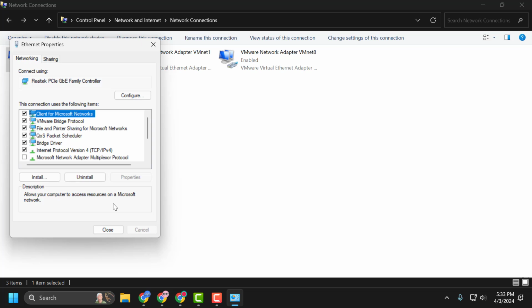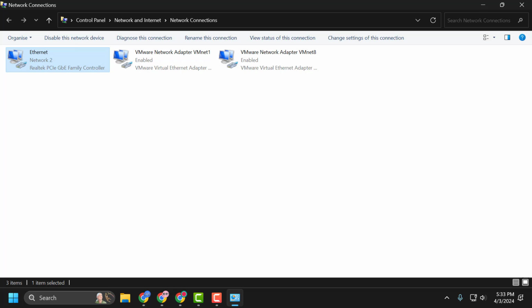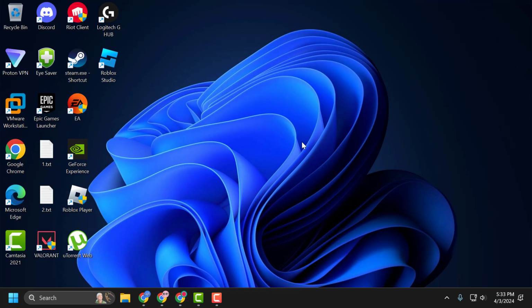Now you can check if the problem is solved or not. If the problem is not solved, let's move on to the third solution, guys. The third solution is to use a VPN. The problem we are experiencing may be due to the region we live in. If that's the case, using a VPN can solve the problem, guys.